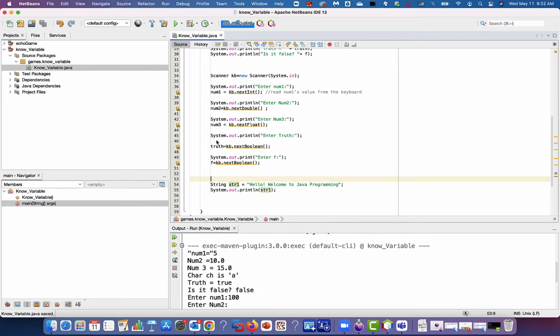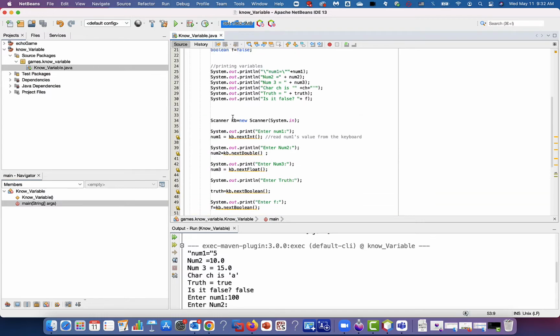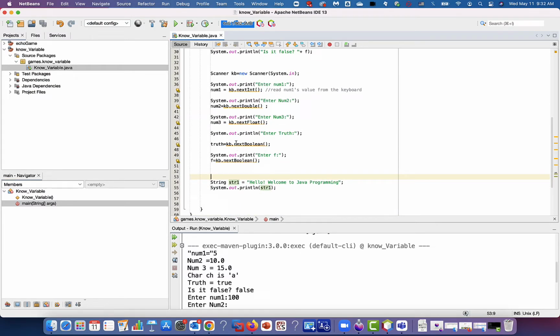So here, if I run the program one more time, I have to enter all these numbers and also the boolean variables, and then at the end it will print the str value, which will be hello, welcome to Java programming, without these double quotations. If I want to have these double quotations also as part of the string, I need to use a backslash and then a double quotation like here. If I don't, then I don't need to use this one here.